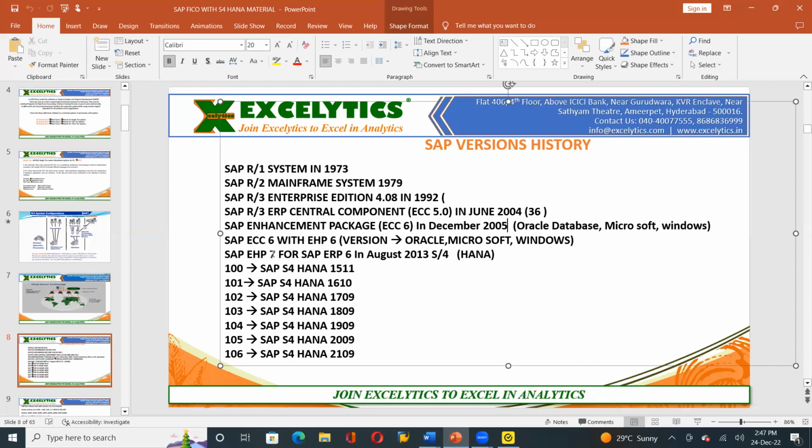So EHP 7 versions, till ECC 6 with EHP 6 version. What does it mean? ECC 6 with EHP 6 version, in the sense, it is compatible only with third-party databases. It is not compatible with HANA database. It won't suit HANA database.